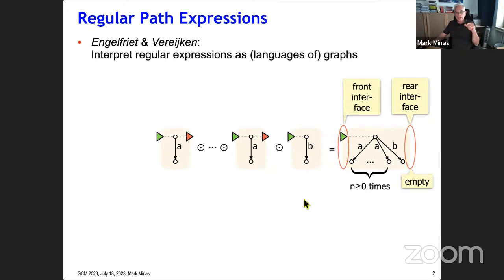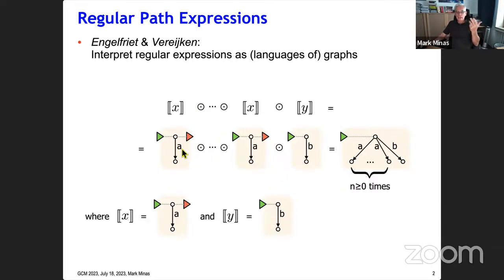And now this was the idea of Engelfriet and Vereijken. You can consider any symbol. Let's say here we have the symbols X and Y, and the meaning of the symbol X is just this simple graph, and Y is just this simple graph. So you have a concatenation of interpretations of these symbols, and now you can lift this interpretation to sequences of symbols, meaning strings. So you have a string consisting of X's and Y's, a member of the language described by the regular expression X star followed by Y. So you have an interpretation of the string as a graph.